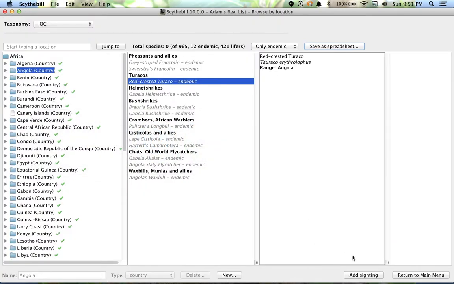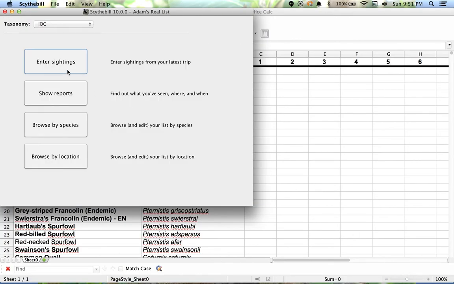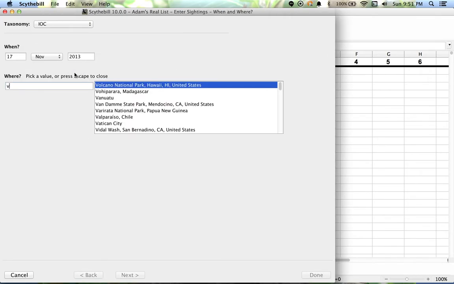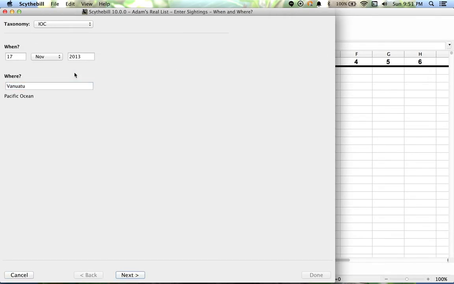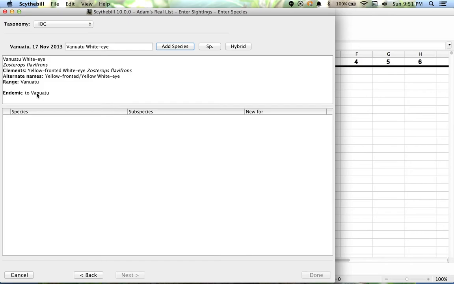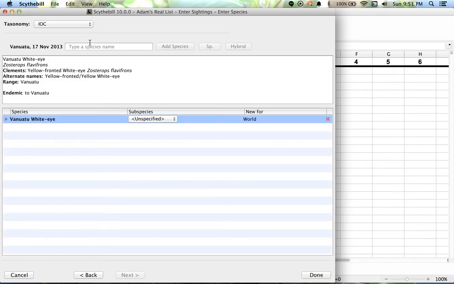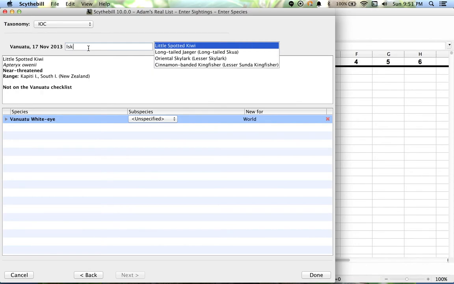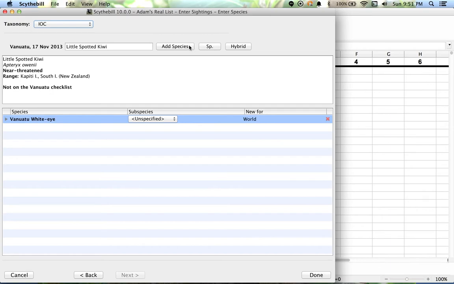Checklists also make species entry faster, especially when you're visiting new locations. Let's say I visit Vanuatu. A simple VW gets me to Vanuatu White Eye, which I can see is endemic to Vanuatu. When I try to add little spotted kiwi, Scythebill tells me it's not on the checklist. And if I still add it, there's yet another warning, new for checklist.